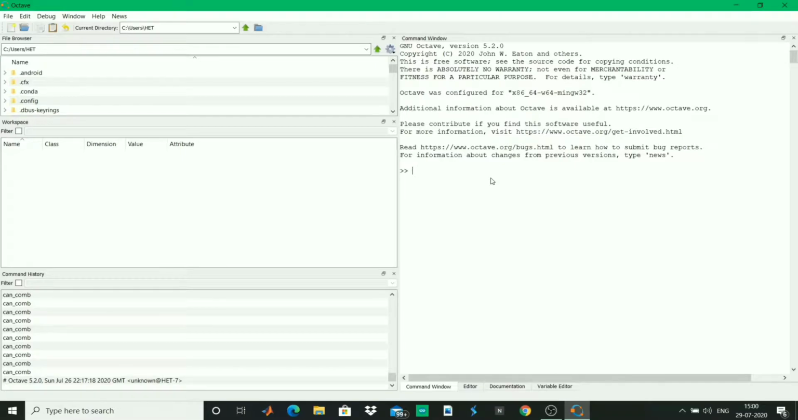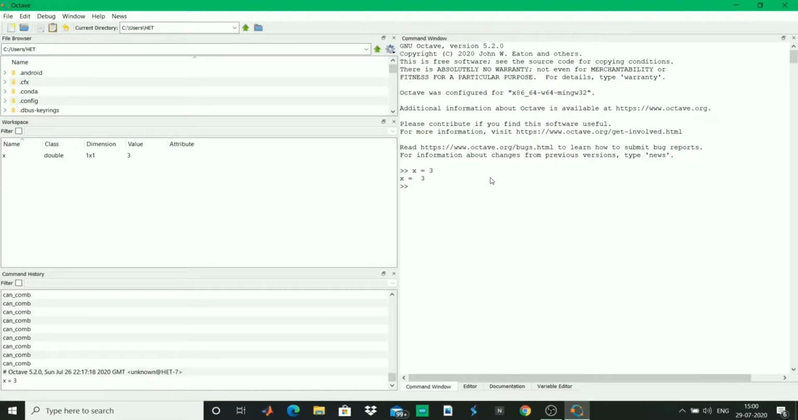Now, there might be a question in your mind: how will we be creating a matrix? Previously we used to define a variable like x equal to 3, and you would notice that in the workspace, x is saved in Octave as a matrix of 1 by 1 dimension. So from the very beginning we have been using matrices in solving equations and expressions.